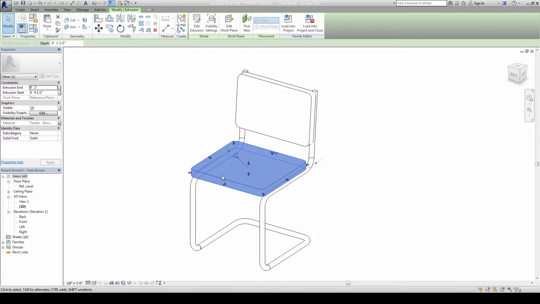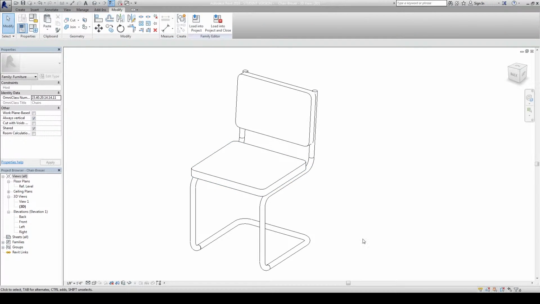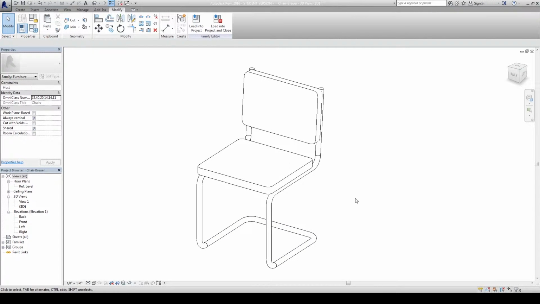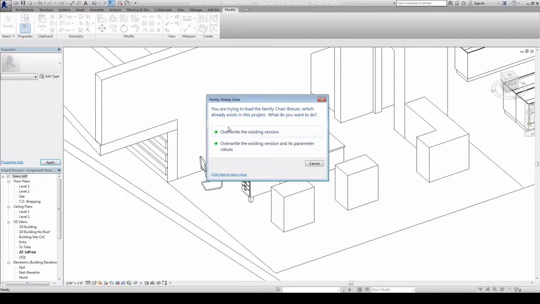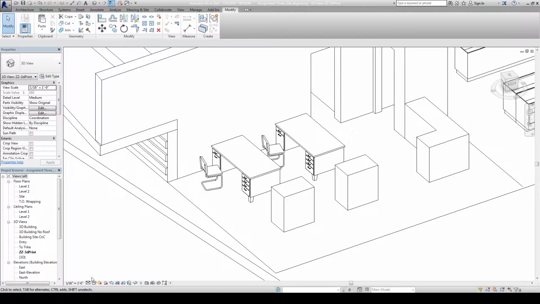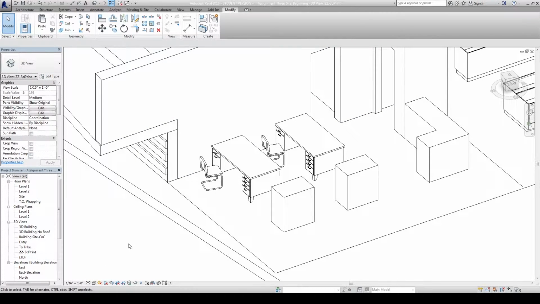So if we look at the chair base, you can see it's already turned off for coarse. So we just needed to update that with the chair back, and we'll load this back into the project. Overwrite the existing version. And now when I change my visibility settings to coarse, you can see that the chair is completely gone. It's invisible. So let's go back and add in something to take the place when we set that to coarse.